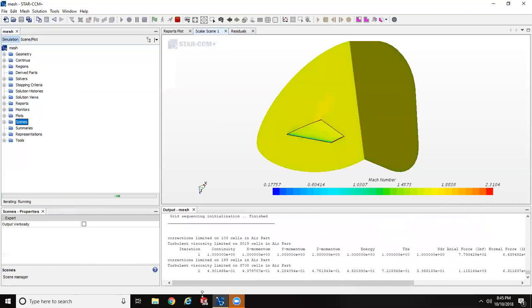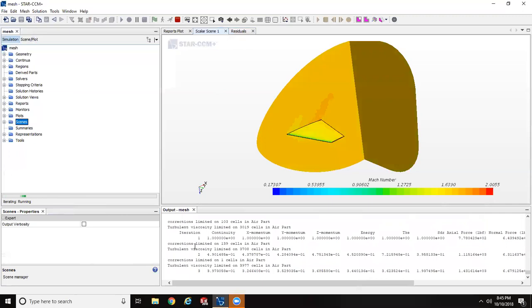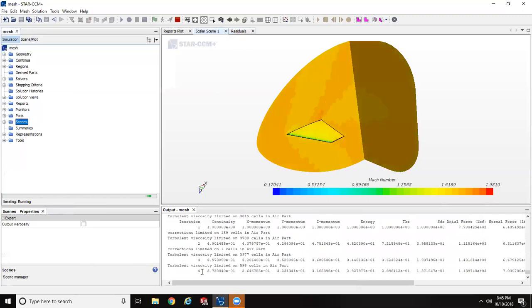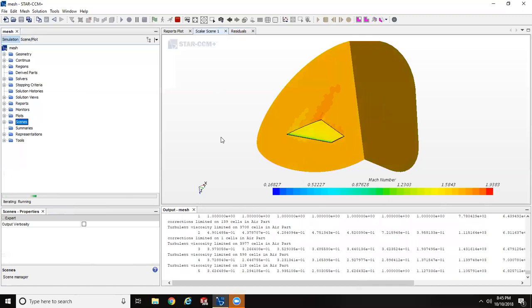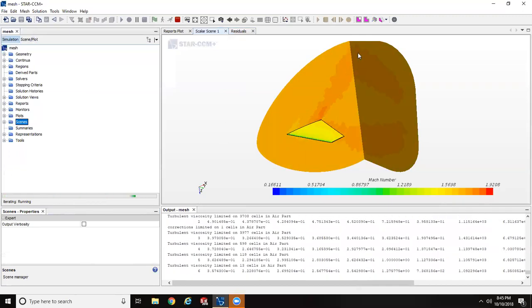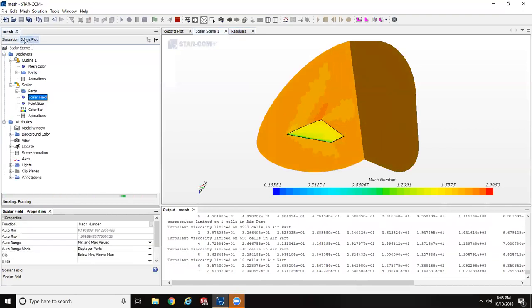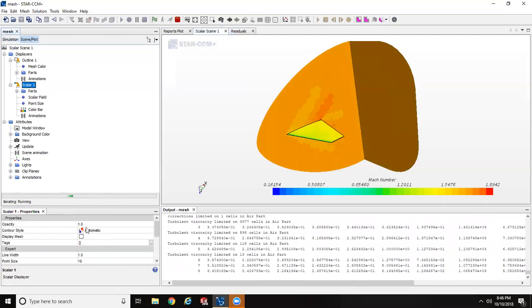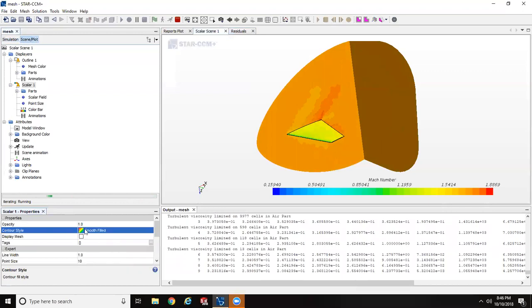And it's limiting some things right now. Corrections are limited. And that happens in the early part of the solution. If that's happening all the way through your solution at the very end, you might want to look at what a potential problem could be. One of the other things you'll notice, these contours are kind of lumpy. I generally like to go to under scene plot, under scalar. Right now, the contour style is automatic. I like to use smooth filled.